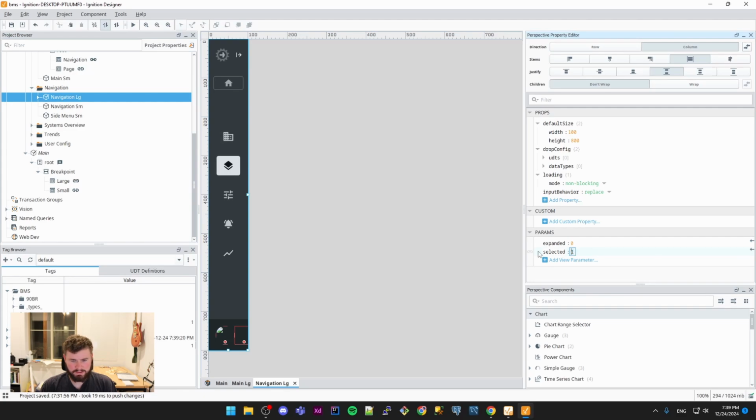Okay, this is just a selection, so I'm assuming if I select 3, it selects the last one. Okay, expanded is probably a Boolean value. Yeah, so it changes how it looks here, which is good. Let's actually take this expanded property and see what all on the view changes when I toggle this expanded.